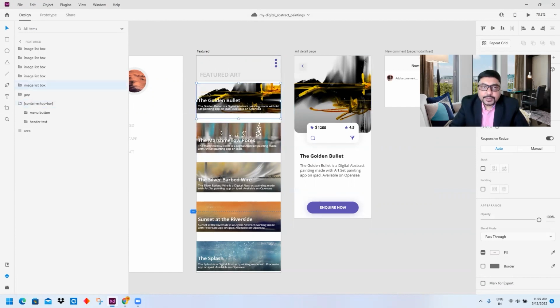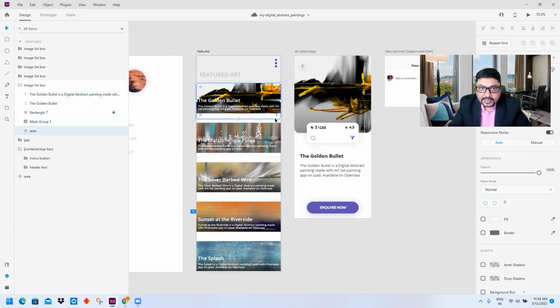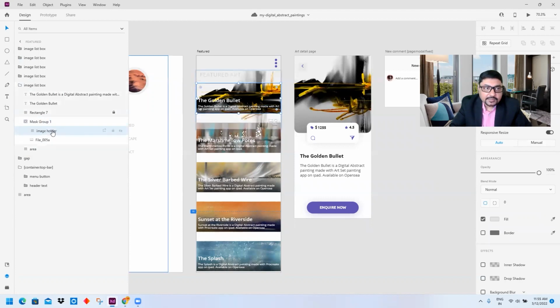So this is pretty simple. See, if I break this particular image into the levels, I have a rectangle area with this gap. There is no fill, there is no border, but this gap is maintained because that gap will flow throughout the spacing of this app. So it is a mask group. It has a mask where this image is kept inside, image holder and this file. Okay.